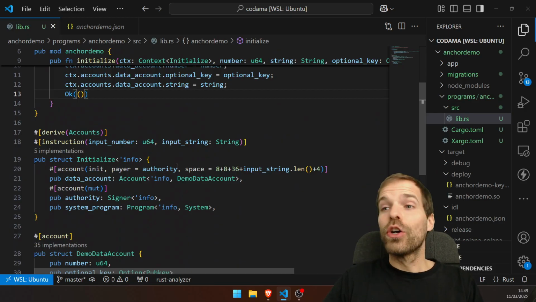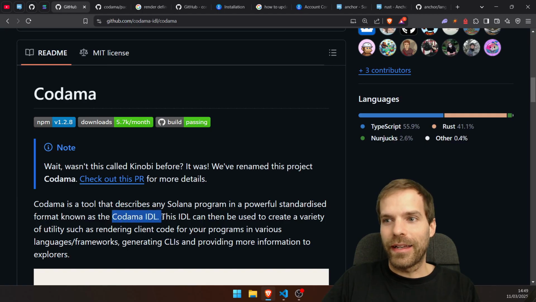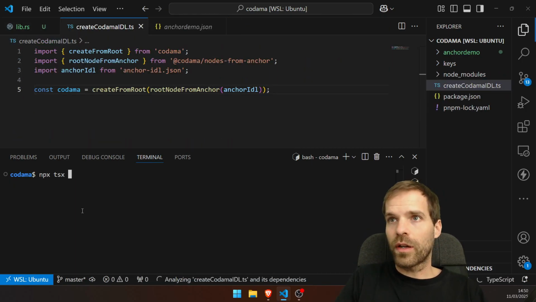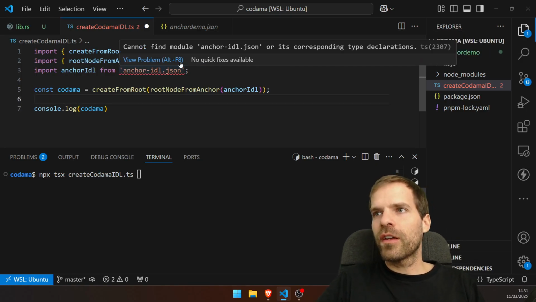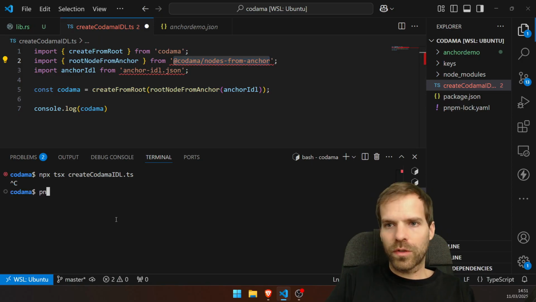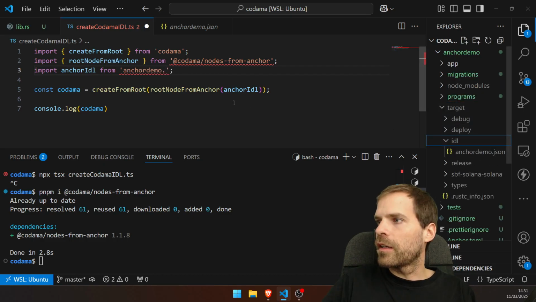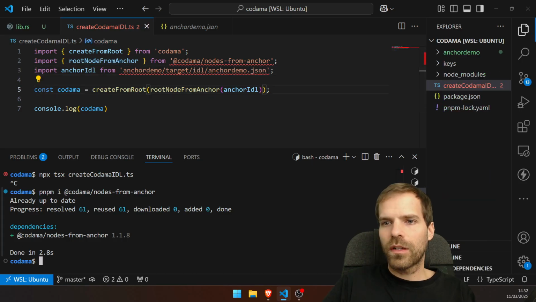And now finally to the interesting part where we use Codama to get a Codama IDL. This is what we want to do. npm install Codama, create Codama IDL, and then we just run this. Let's print it first. Nodes from Anchor, you don't have that. Well, maybe that's a separate package. So npm add this, cool. And then my Anchor IDL, well, this I will load from Anchor demo target IDL, just a local path. Anchor demo JSON.